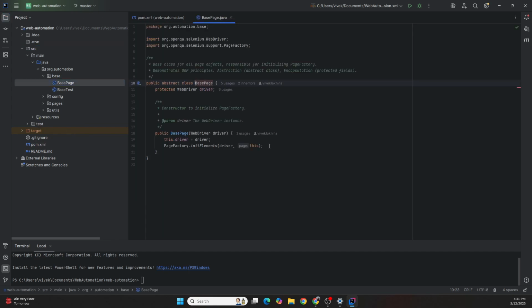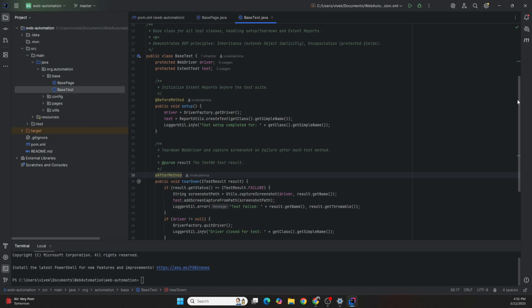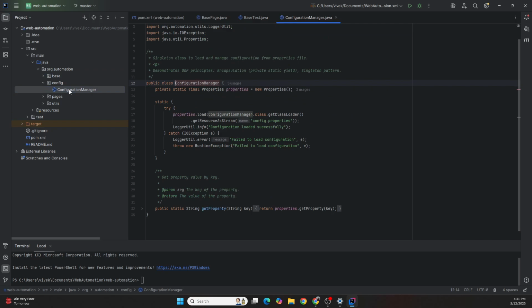In base page, all we are doing currently is initializing page factory, since we'll be using page factory for this whole framework. In base test, we are doing some base activities like getting the driver instance using driver factory, setups and teardowns. Then I'll move to config. There we just have a config manager. We created this class to have a robust test data strategy for our framework, reading the configuration file and using those configs in our test cases correctly.